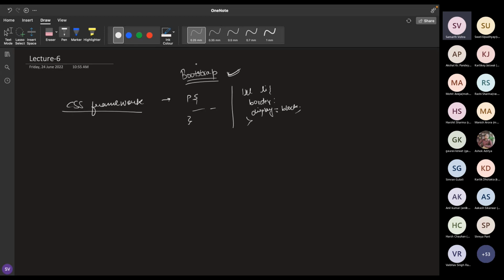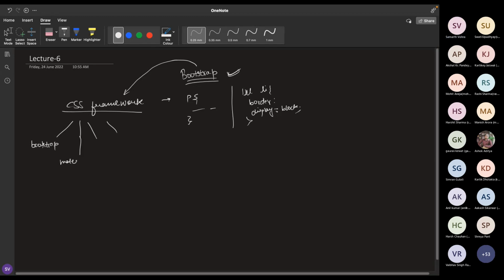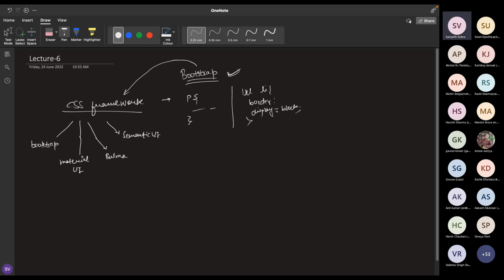What is Bootstrap? Bootstrap is basically a CSS framework, right? We have different frameworks with us. One of them is Bootstrap. One is Material UI. One is Bulma. And one is Semantic UI. We have many frameworks with us, but we'll be learning about Bootstrap.